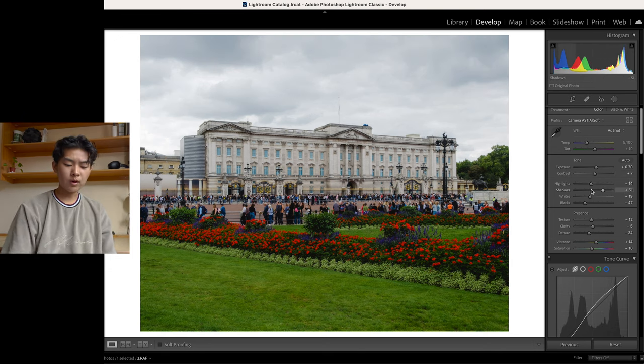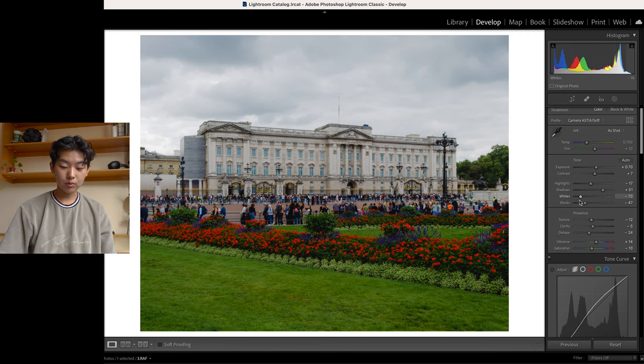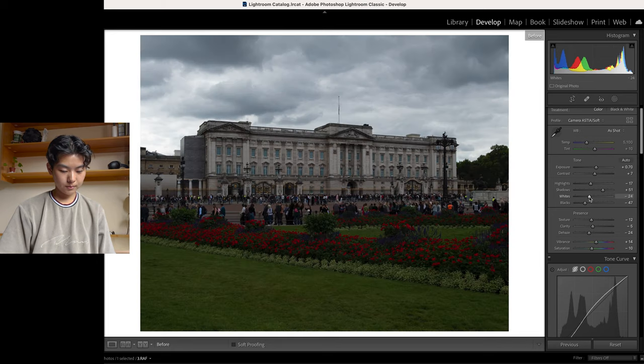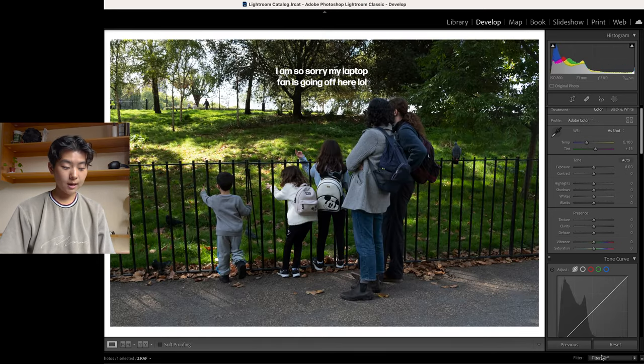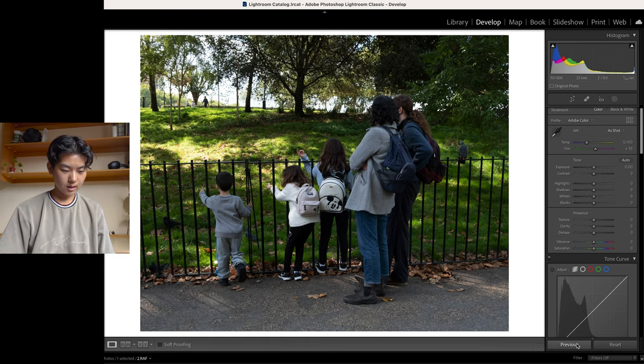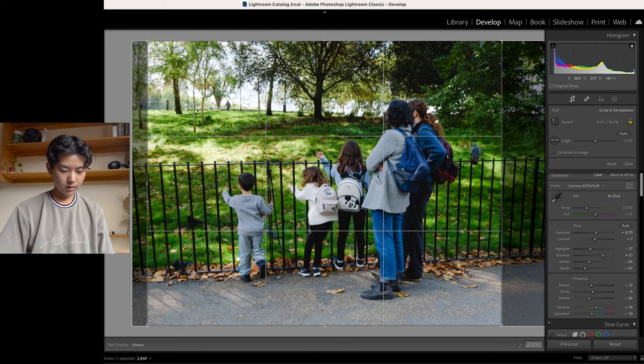I think with film, the highlights tend to be pretty bright, but just make sure that they're not blown out, which is why I usually like to keep my whites pretty low, just so they're not super, super white. Okay, so here's the before and the after. And now lastly, on a third photo, I'm just gonna apply the same settings. I'm gonna fix the cropping a bit.